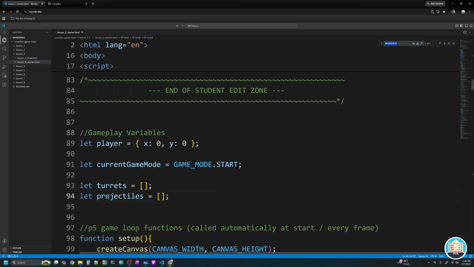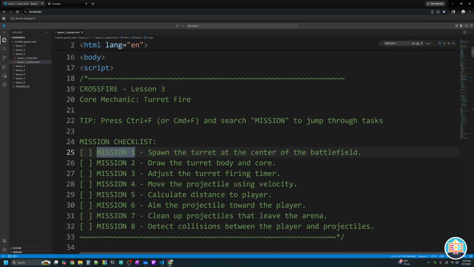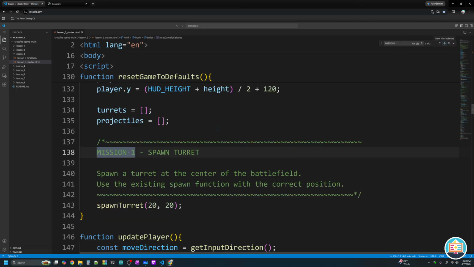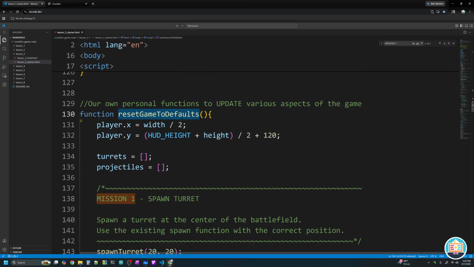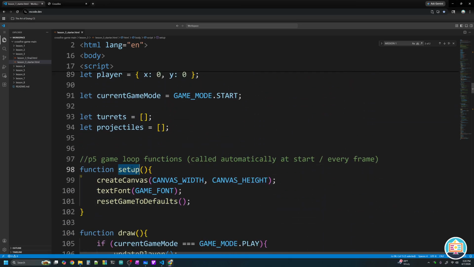So I'm first going to pull up Control F to pull up my mission log here. My mission log for mission 1 tells me we have to spawn the turret at the center of the battlefield, because right now I think the turret's being spawned way up here in the top left corner. So let's go look at where mission 1 lives. All right. Spawn a turret. This is inside of our reset game to defaults function. This is going to get called right in our setup. If you recall, our setup function, which is a P5 default function, runs once at the start of our game.